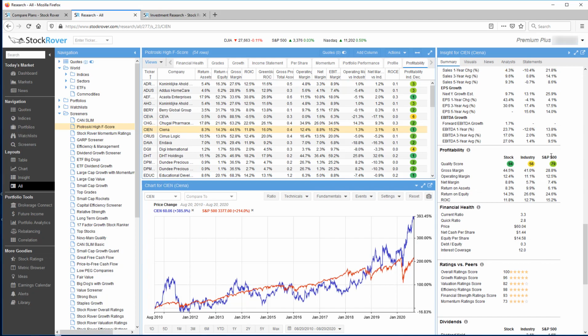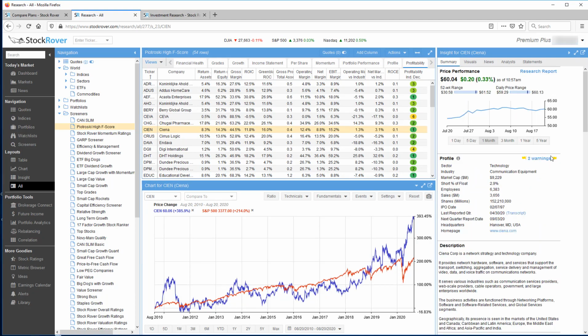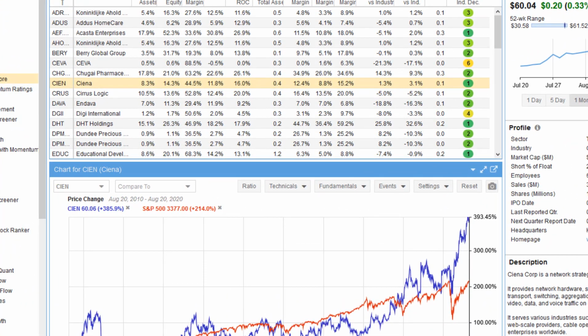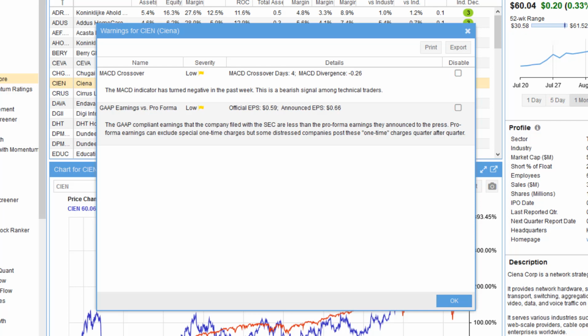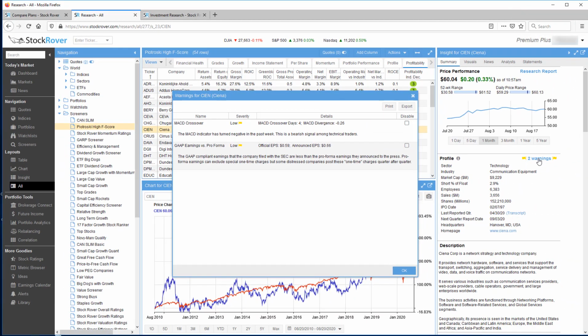You also get unlimited access to warnings. So this ticker has 2 warnings. Warnings find things that are hard to notice or would require a lot of manual work to figure out. Stock Rover looks for 29 separate issues that make a stock riskier and less desirable from an investment standpoint.